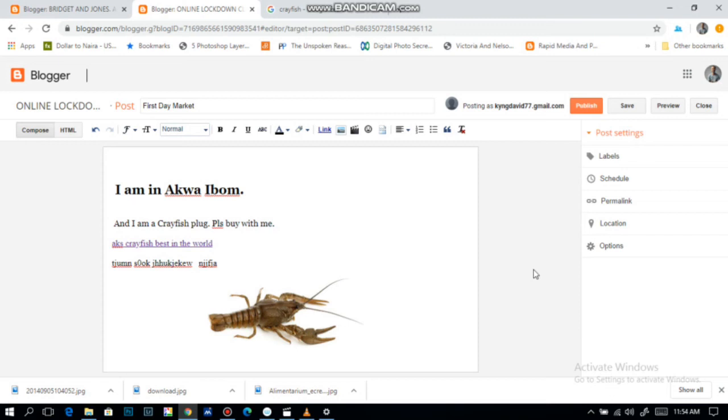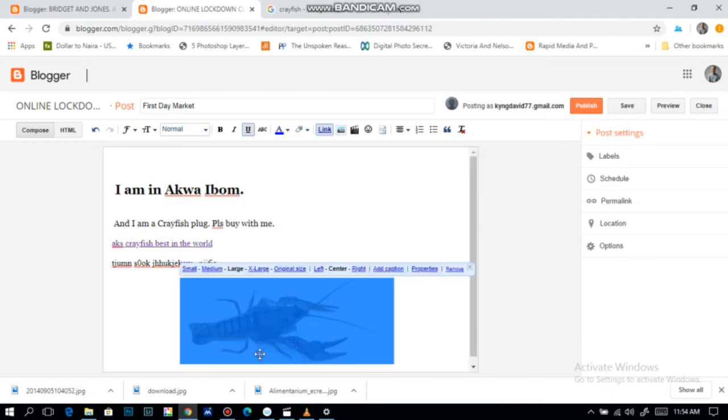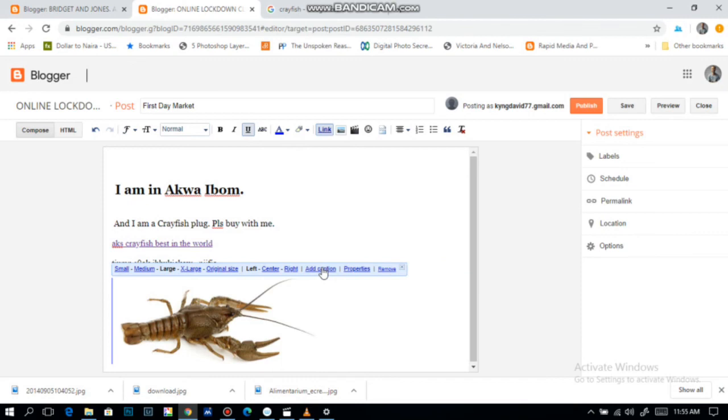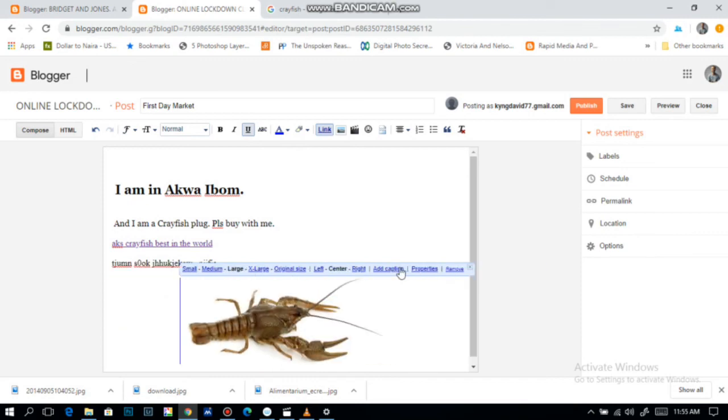Bam. Now when you tap on the picture on your blog right there, it is going to give you different options of how you want your picture to appear. You might want it to appear small, medium, or large, you click there. You want it to appear as the original size, you want it to highlight to the left, to the right, or to the center, however you want it. Now there's also the add caption option.